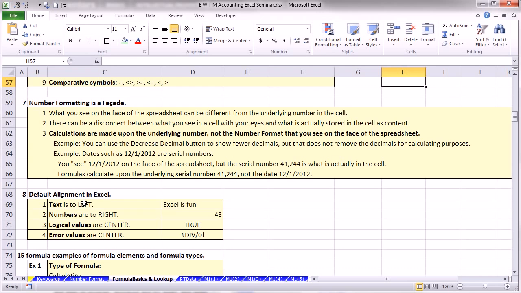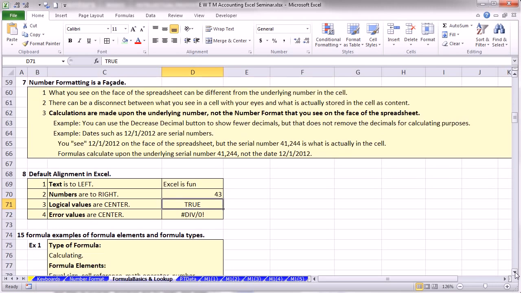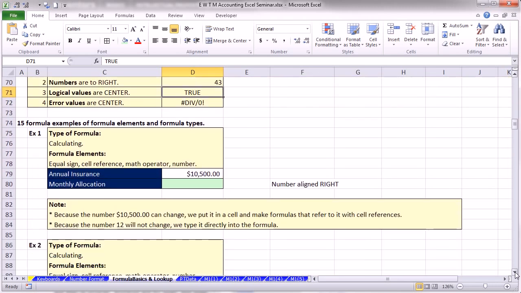We talked about that. Data alignment. Text is always to the left. Numbers are always to the right. That is an important default setting, which helps you track down errors, like, are numbers really being considered text? Logical formulas, we'll see an example. The answer always gets spit out centered in the middle. That is a default setting in Excel. All right, let's look at some examples here.